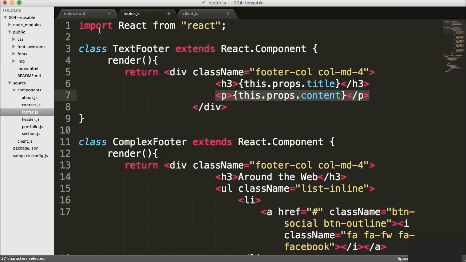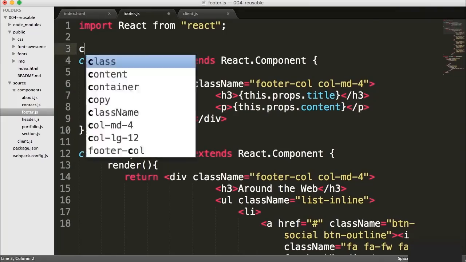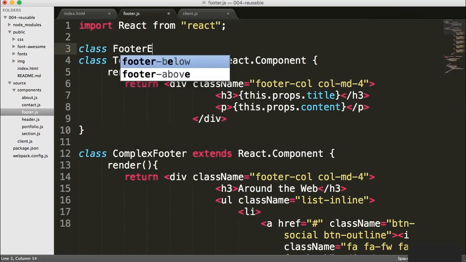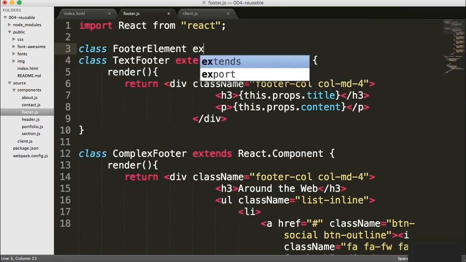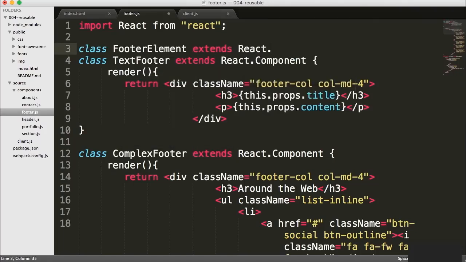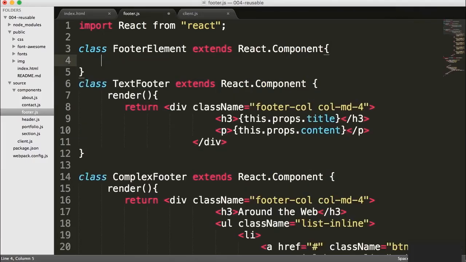So we could create here some sort of class. Let's say we'll call it footer element, extends React component as well. But this time around, we're going to render.